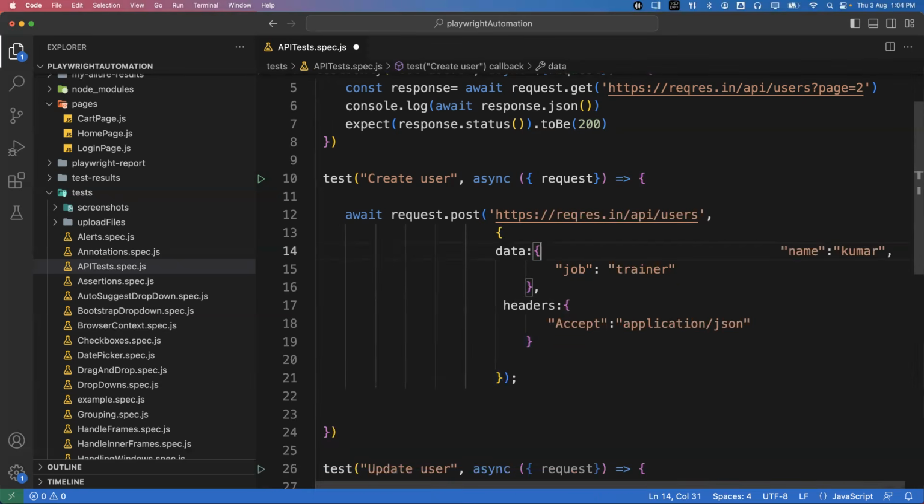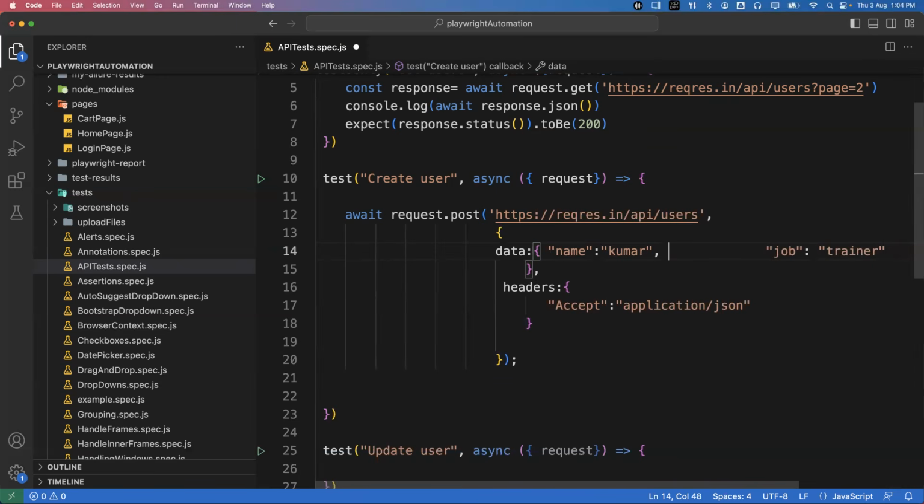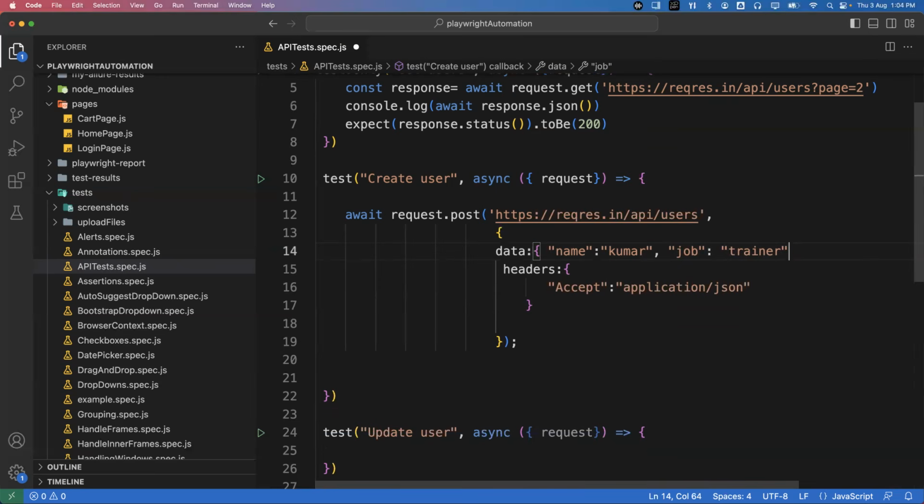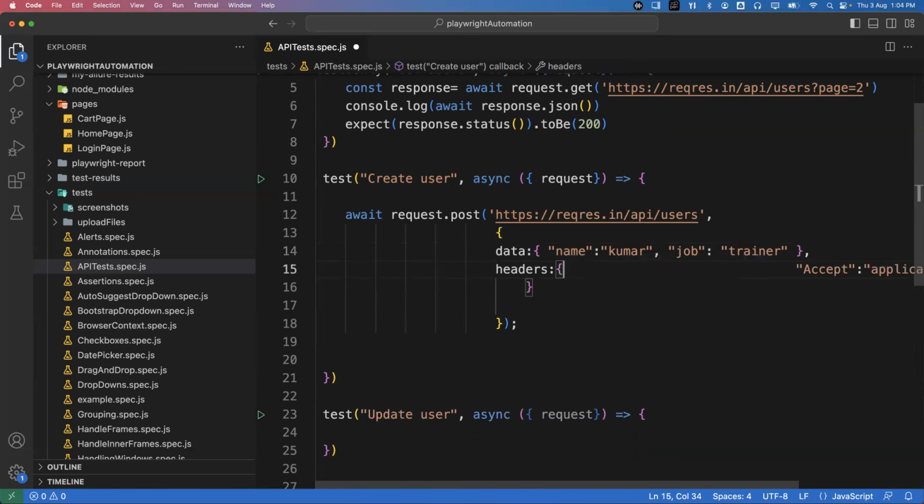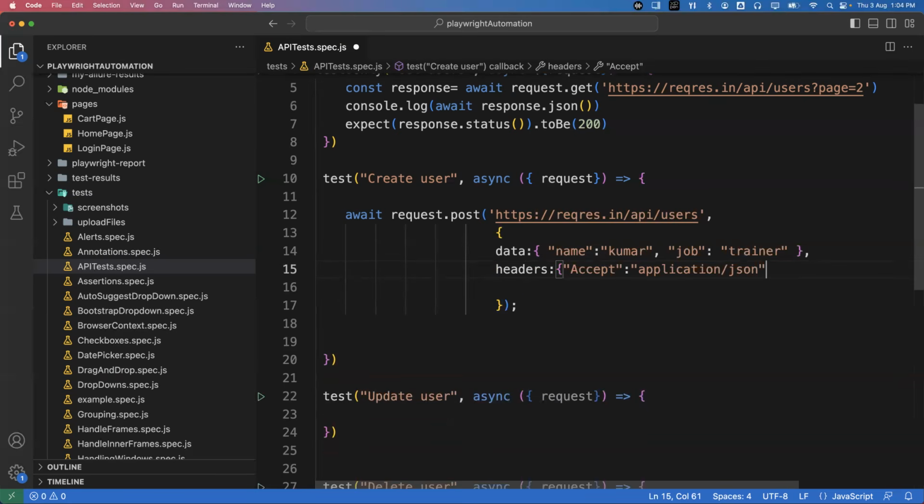If you have confusion here, you can put syntax like this. So this is the data, so comma, and you can put it in a single line also, no problem. So name equal to Kumar and job equal to trainer. So this data is over. Okay, so my data is done. So this is the closing curly brace of data, and now headers. And this is another parameter. So this is header, accept application slash JSON. So if I look at this, there is no confusion in the syntax. Done. Okay, so now this curly brace got closed here, and this particular bracket got closed here.